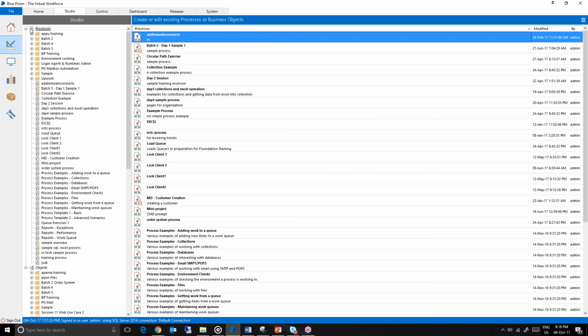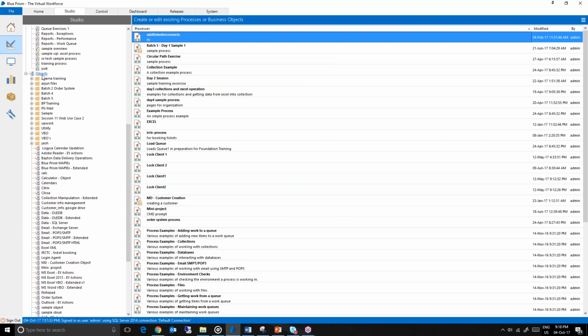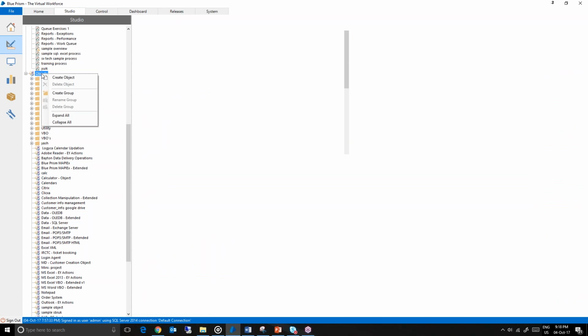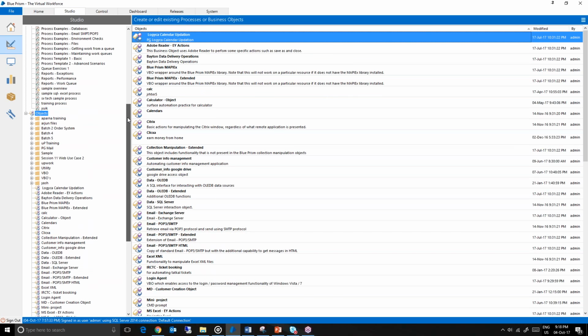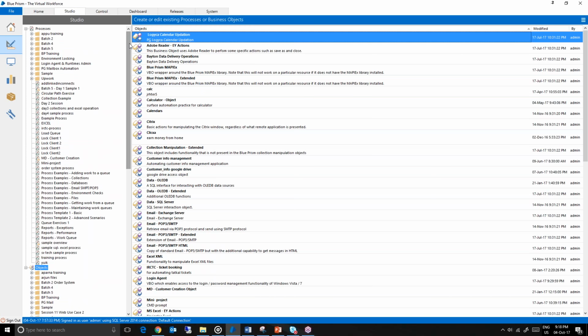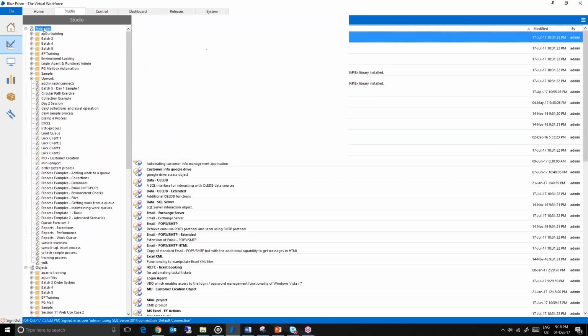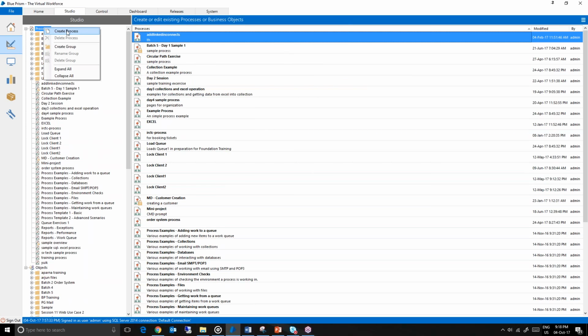And you can see two categories. First is processes, and the next category is the objects. If you want to create an object, you can come over here, right click, and select the option create an object. That will create an object inside Blue Prism.